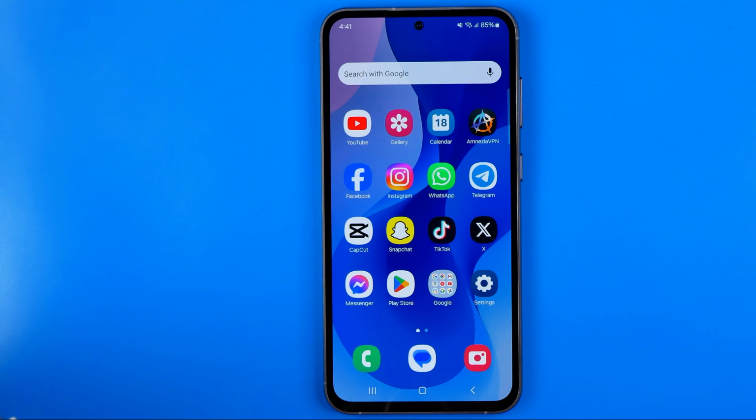In this video, I'm going to show you how you can easily delete all text messages on your Android smartphone at once. Be sure to watch the video to the very end so you don't make any mistakes.